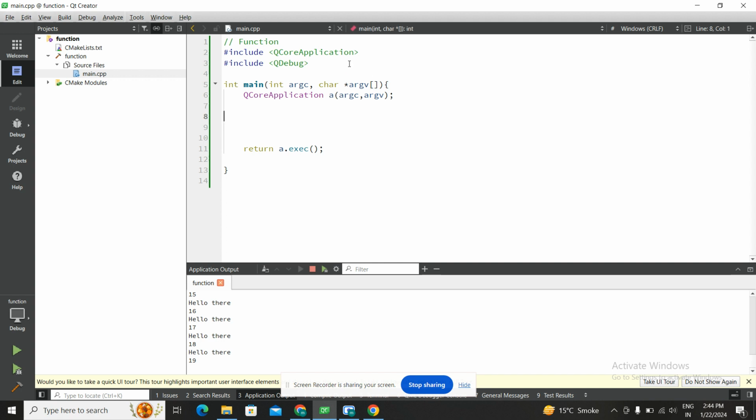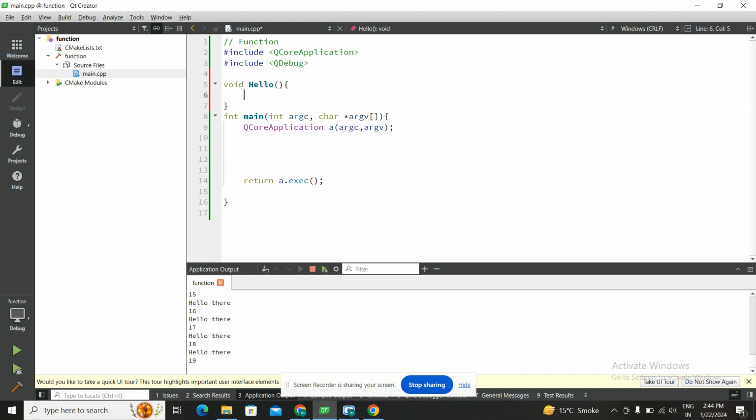So let me first create the function here. What we can do, let's create the function hello, which will just print the hello world.